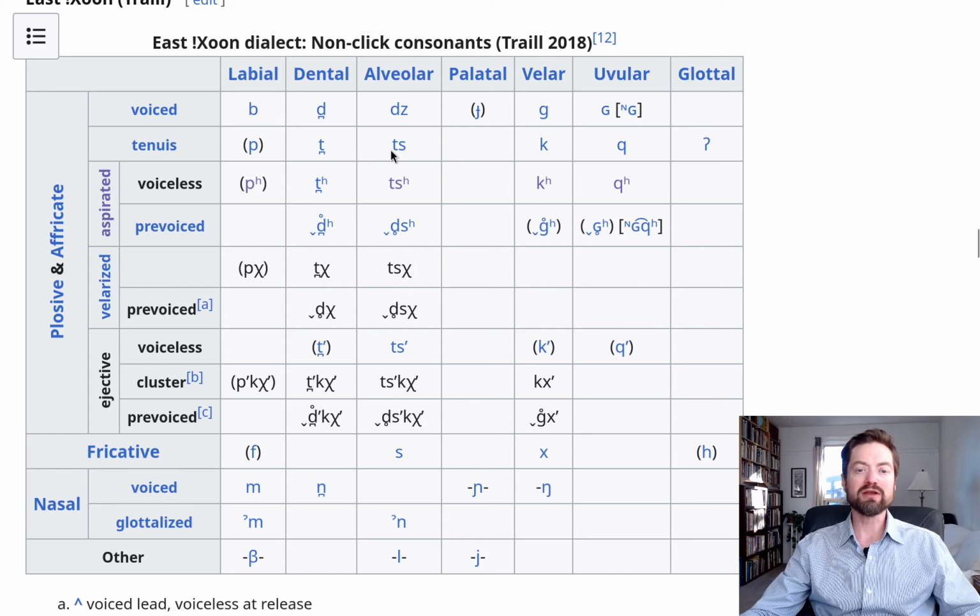So even of your non-clicks, you still have an enormous inventory, much larger than most in the world, even without adding the clicks. So you have your typical plosive sounds, like b, d, and g. These would be the typical three types of plosive sounds that we also have in English. We have p, t, k, b, d, g. So these three columns, although here it's made dental, with the teeth. We would make it alveolar, but that's just a little detail.